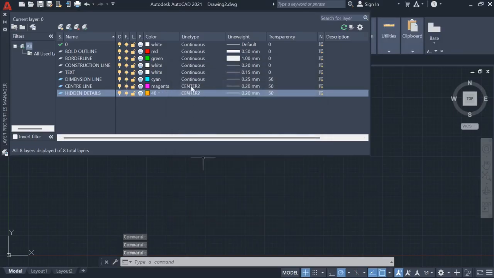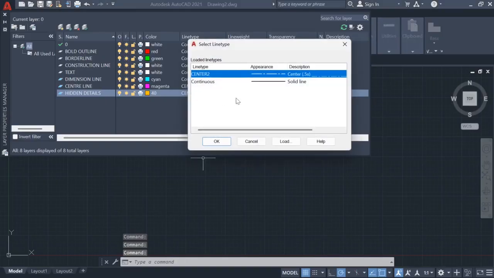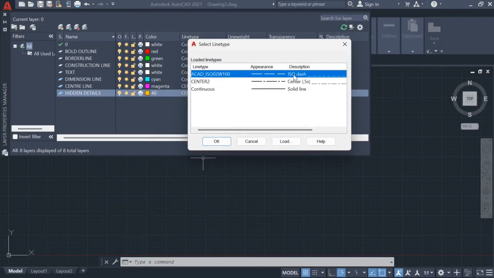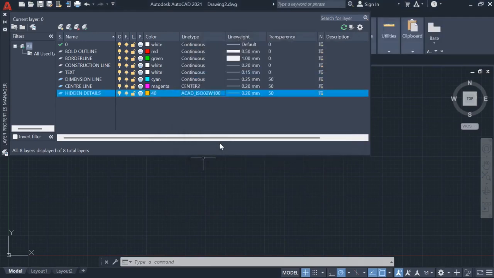Click on OK. Click on the line type, and we want to go again to load. And the very first line you'll see is ISO dash. So select that, come and choose it here again, and click on OK. The line type will change to ISO dash. And then the line weight is 0.20, the transparency is 50. So just like that, we have our 7 layers, 1, 2, 3, 4, 5, 6, 7. So we are done with the layers.